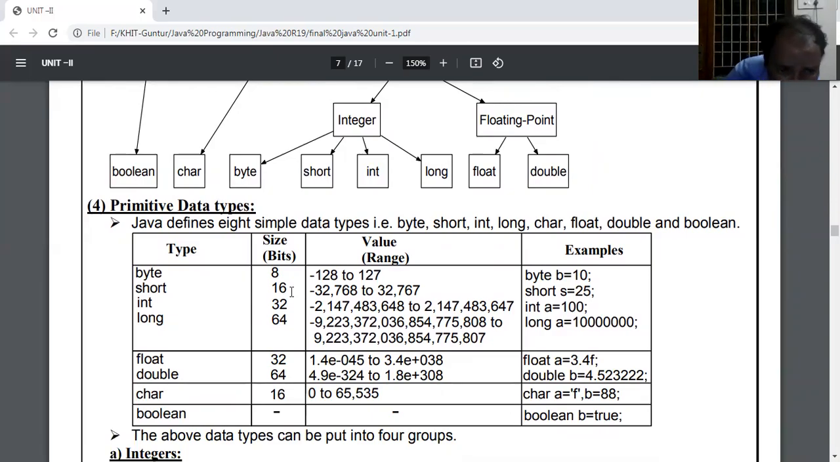Short means 16 bits. Int means 32 bits. Long means 64 bits. The value ranges are also given here. Examples are also given: byte b equal 10, short s equal 25, int a equal 100, long a equal so and so. Float is 32 bits, double is 64.